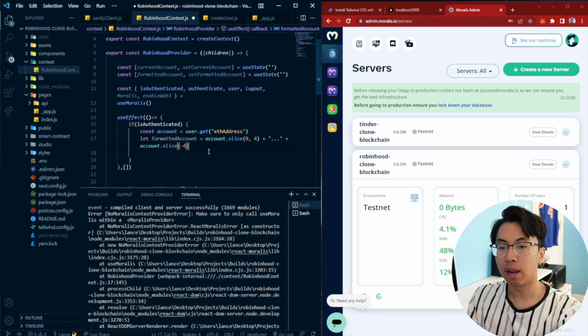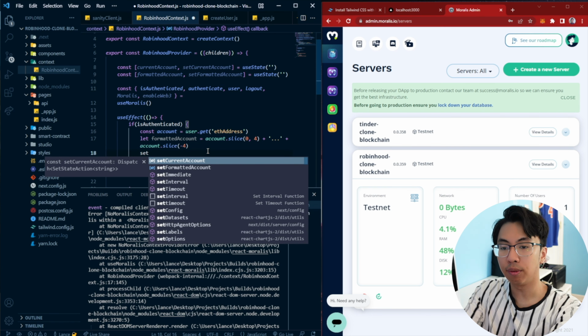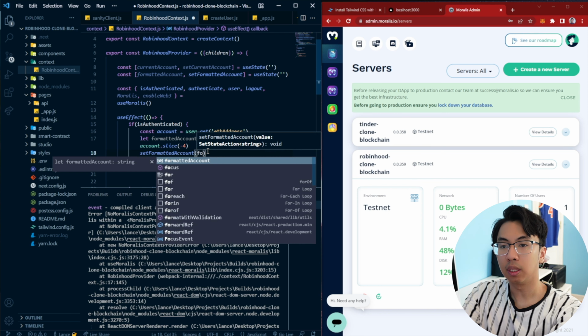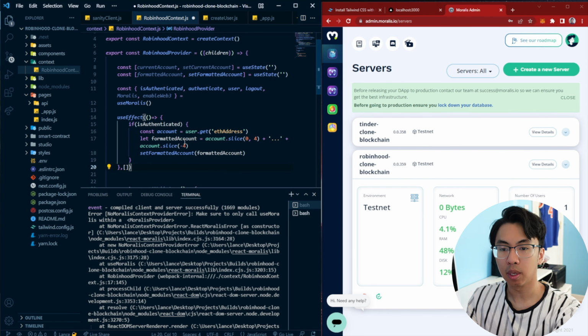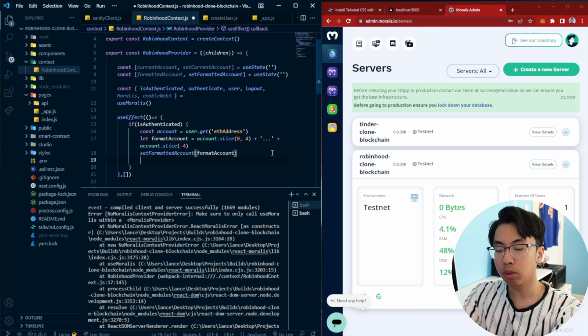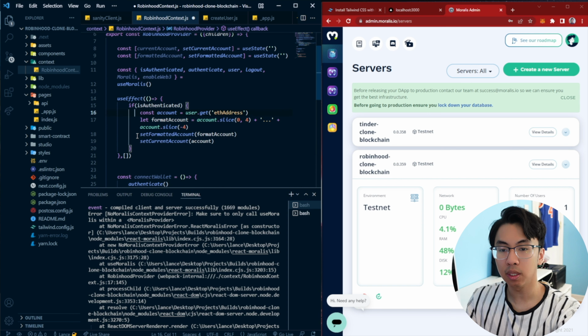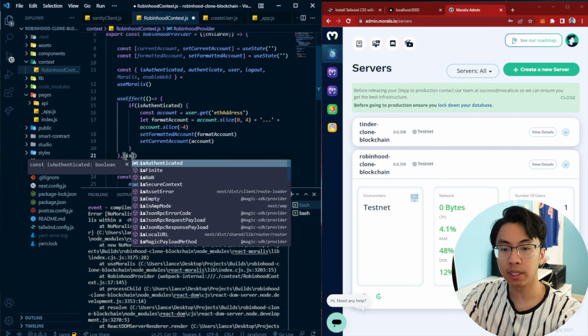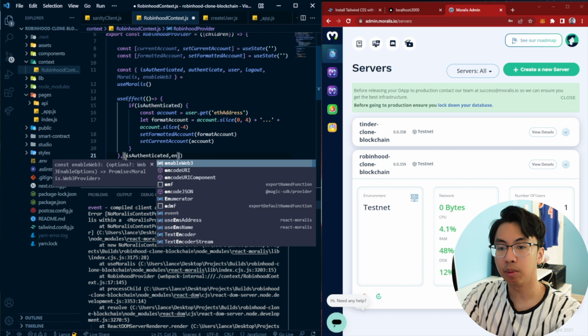There we go. So now after we slice this, we can set the formattedAccount to the formatted account. Okay, and I don't want to make these the same name; that could get a little confusing. So I'm going to call this one formatAccount, and that's actually what we want to pass in. There you go. That's a lot cleaner. Not only that, we also have to set the current account. After we do this, the formatted account will be whatever this is, and the current account will be just account, which is going to have the wallet address. And in the dependency array, all we have to do is isAuthenticated and enableWeb3.